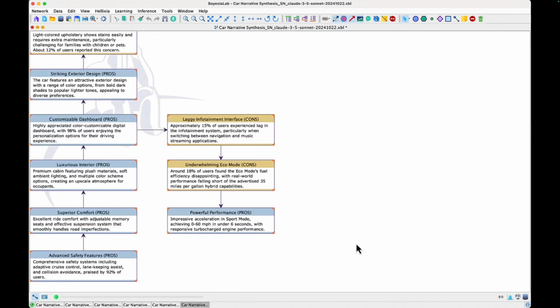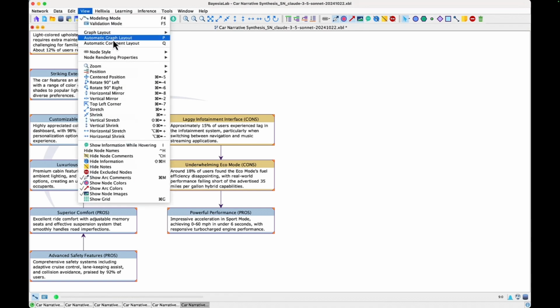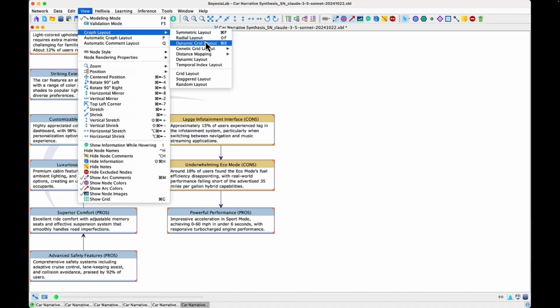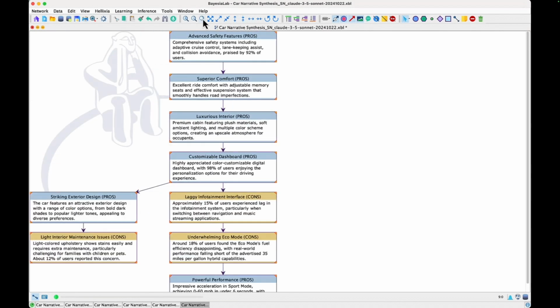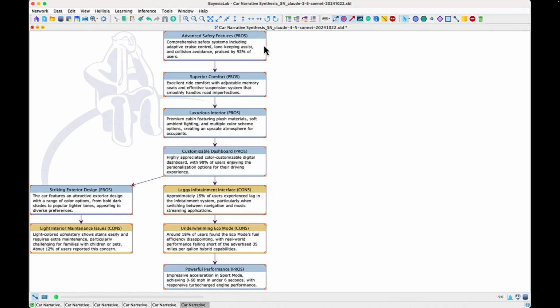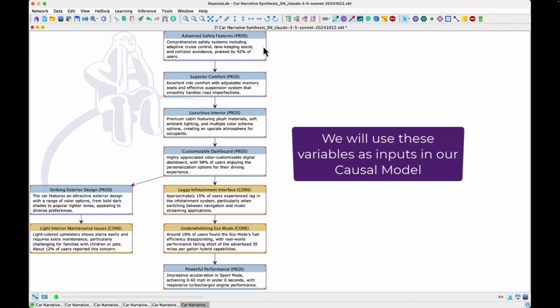And I have now 9 nodes. So 2 cons and 7 pros, right? With a bit of layouting, we see we have the advanced safety features, superior comfort, and so on. So these are the pros. Oh, we have 3 cons, sorry. And then we are going to use these variables as inputs of our causal model, right?